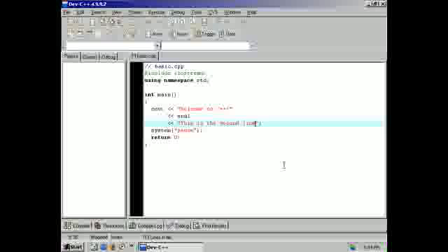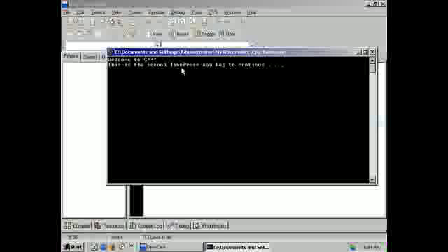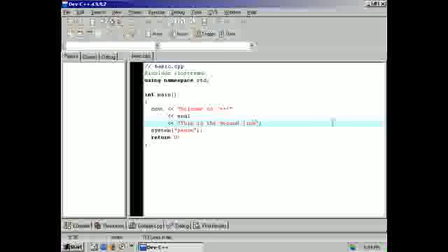So we can press F9 and compile this program. If you'll notice, there was no end line at the end of that second line. You see that? The press any key to continue was actually concatenated right up against this. So how do we fix that?